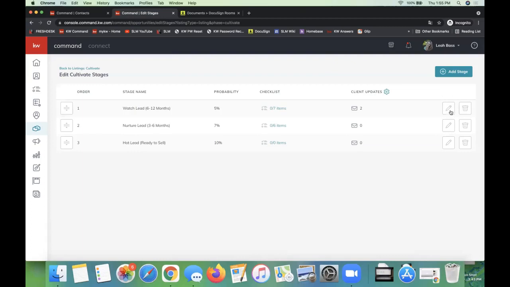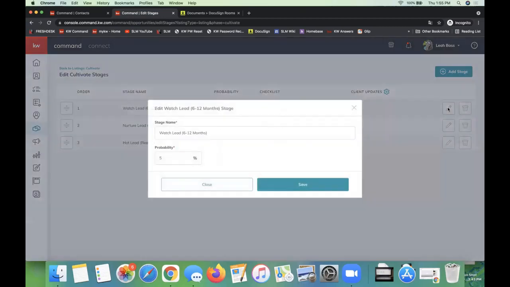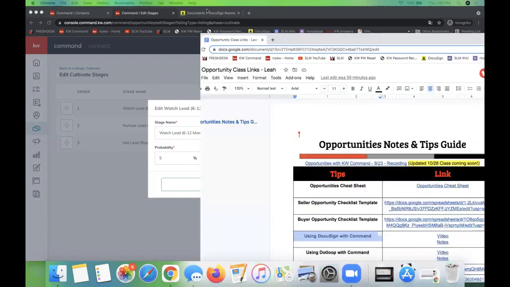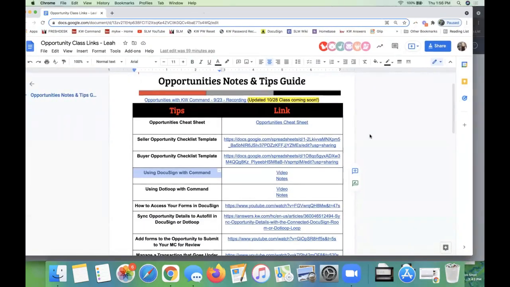So to change that, let's come on over to the pencil icon on the far right. All right, the pencil icon on the far right will allow you to change that stage name. So if you want to change it to match mine, you can change it to watch lead, 6 to 12 months. But I am going to share with you guys, I have suggestions on what checklist items to add, what names to change it to.